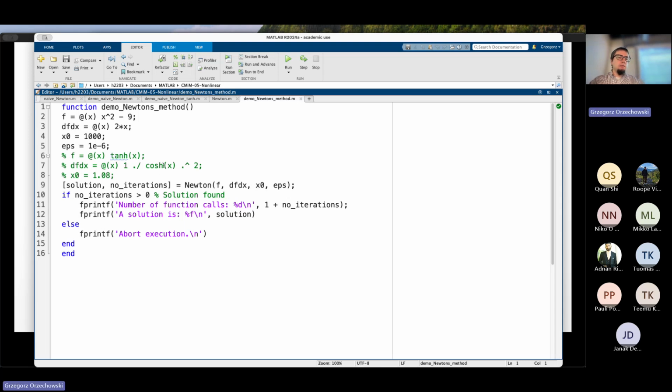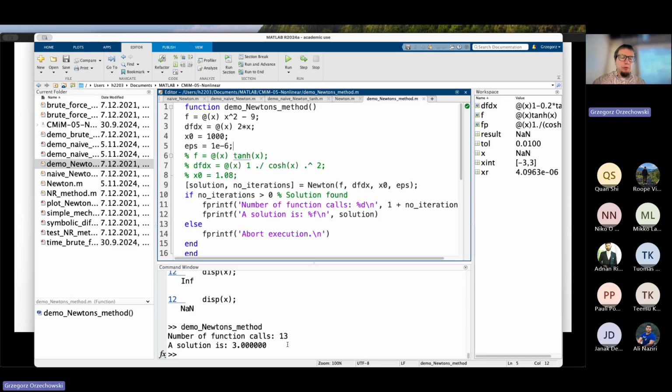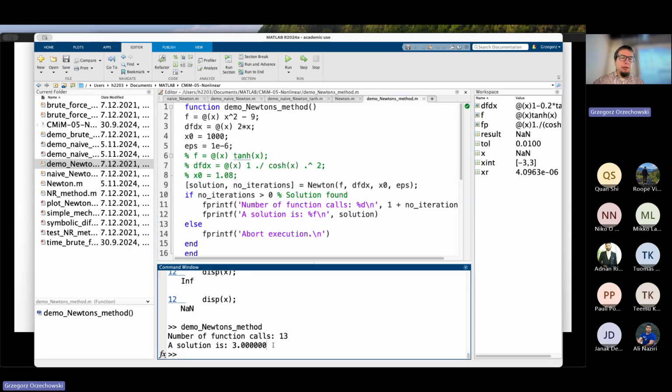Nothing fancy here. It just uses, by the way, a different expression for the derivative of hyperbolic tangent, but they are equivalent. So if we run this with our initial problem, x squared minus 9, it shows that it found the solution in 13 function calls, because we are quite far.